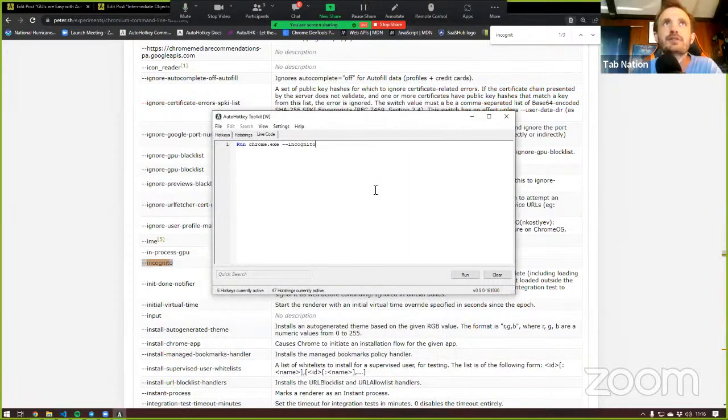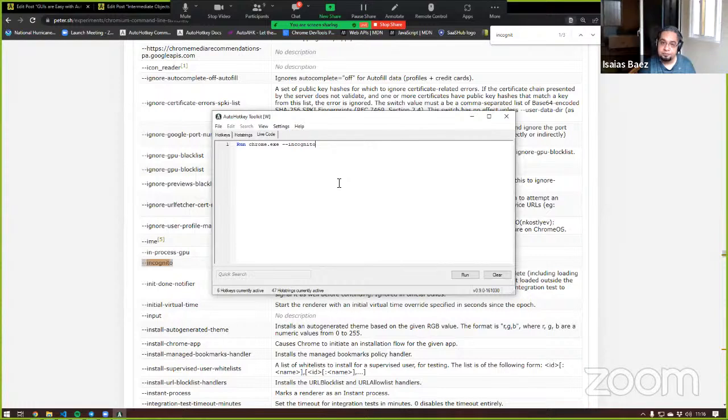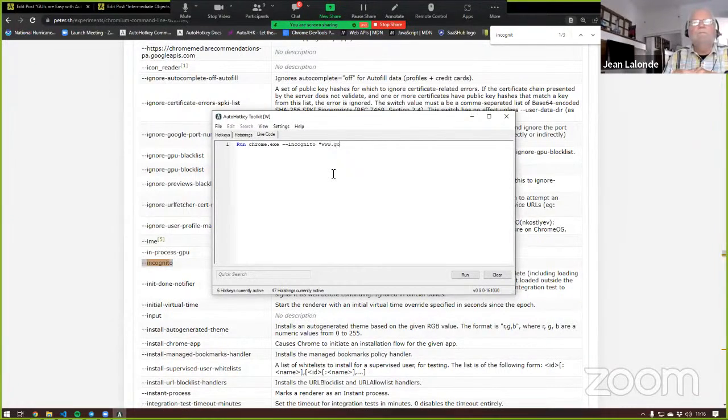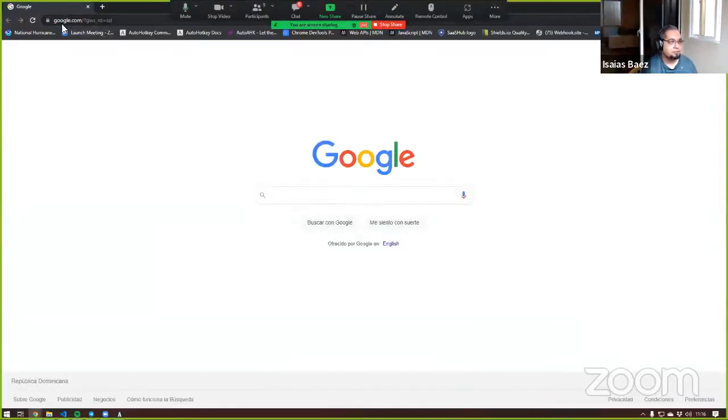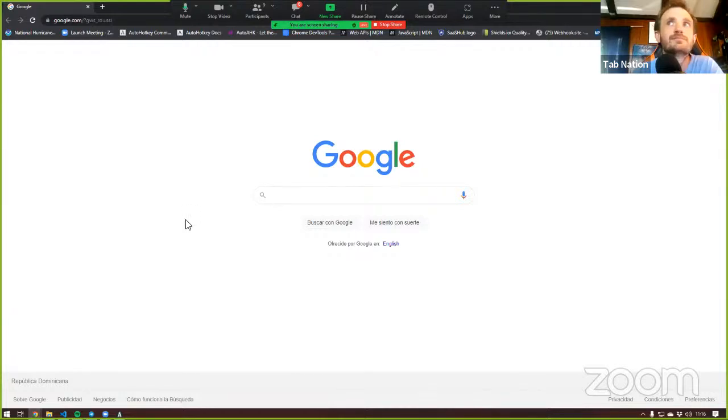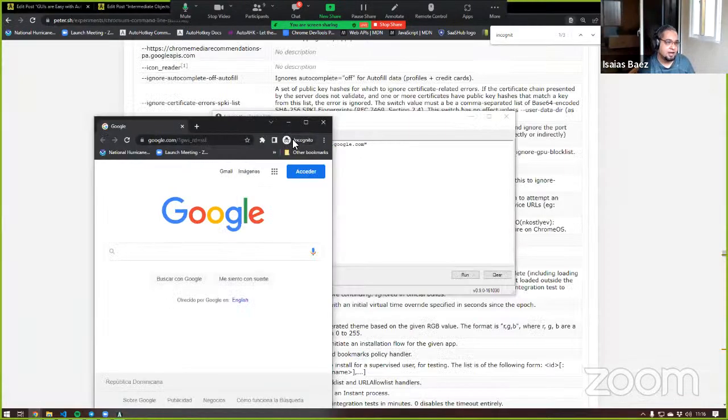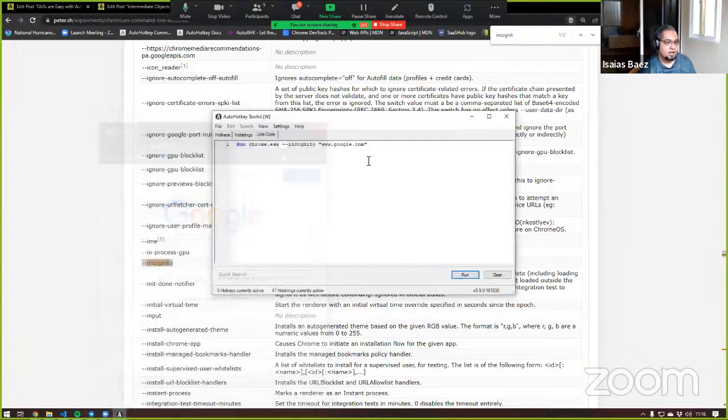Does it autofocus on the URL? How do you put the URL in there? Just do another parameter. Maybe it needs HTTPS. Probably. Maybe not. Let me try it. I think you don't need it. The browser automatically knows it is a URL, and it is actually an incognito window. So this would be the command that you're looking for in AutoHotkey.